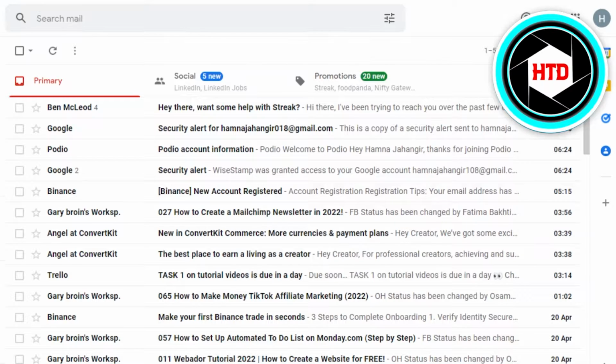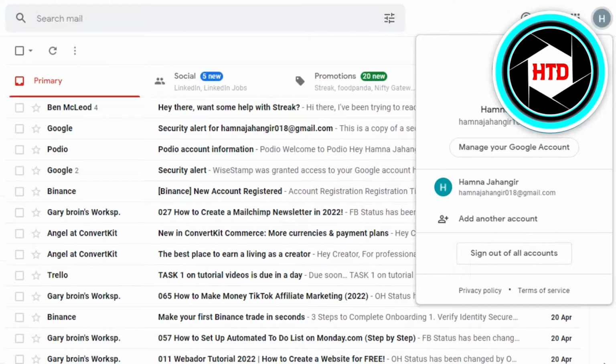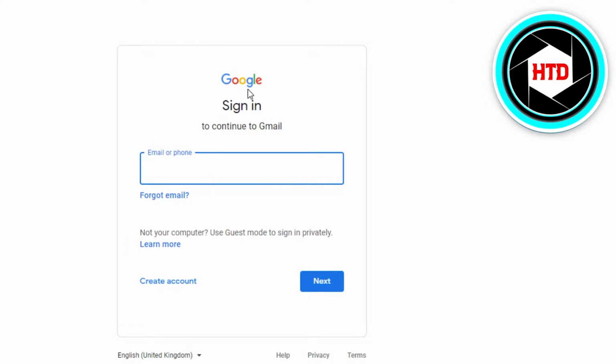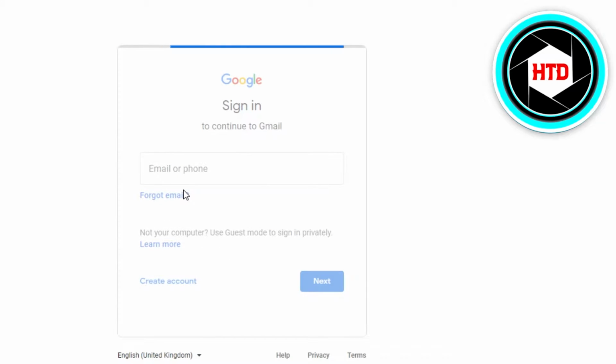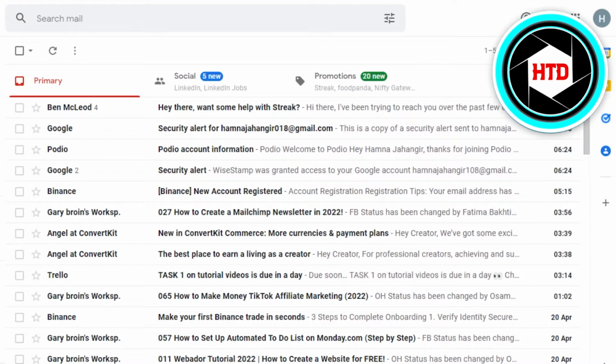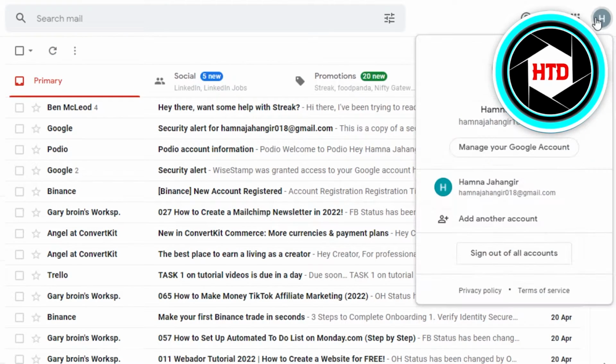So to create a new account on Gmail, you simply click on this profile option right here and click on add new account. It allows you to sign into your already created account or you can create a new one. To create a new one, again, we will follow the steps that we did for the first time, like adding our first name, last name, username, password, confirm password, and then you will simply click on next. This is super simple. You will simply create your own new email address right here on Gmail. Then you will be able to switch between your email address right here.